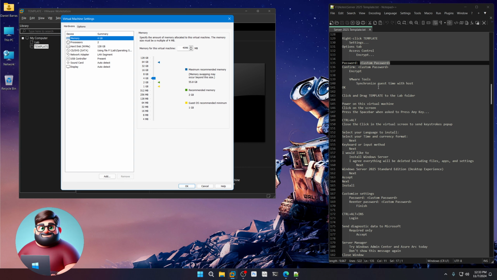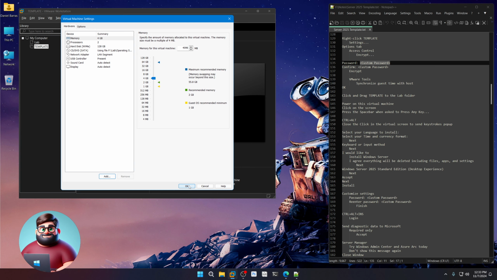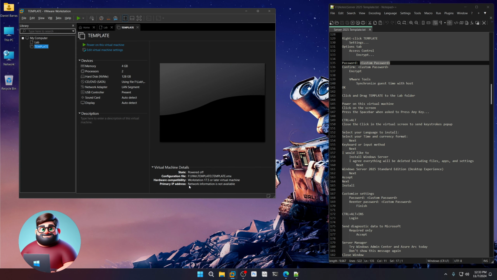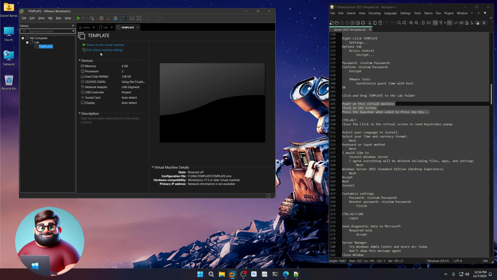And here, what you can do, I haven't put that here, but we're going to add a TPM module if you'd like. You can click add and trusted platform module. Okay. I'm not going to, but you can do that. Click OK. And we're good to go. All right. Now I'm going to drag this to the lab folder. We're here on 143, and we're going to power on that virtual machine.